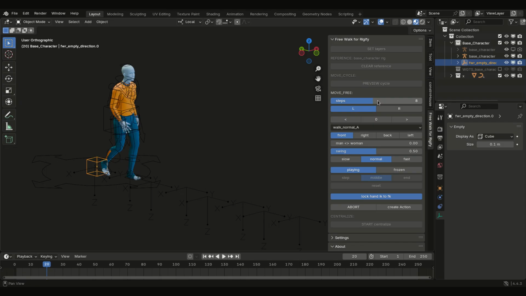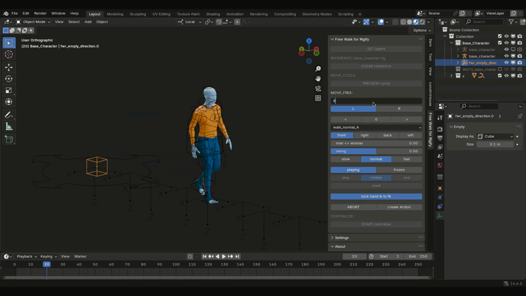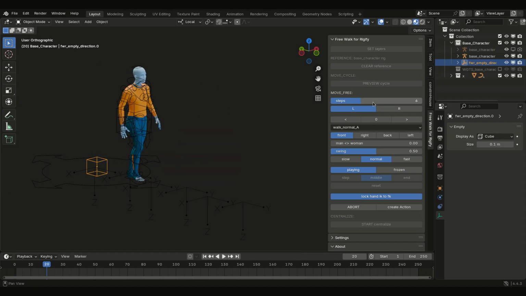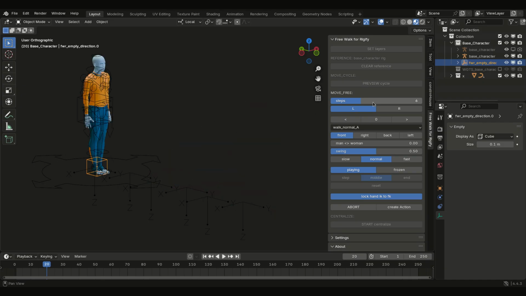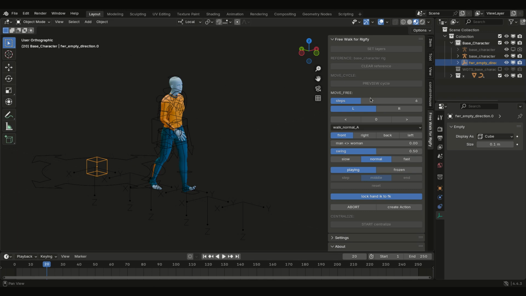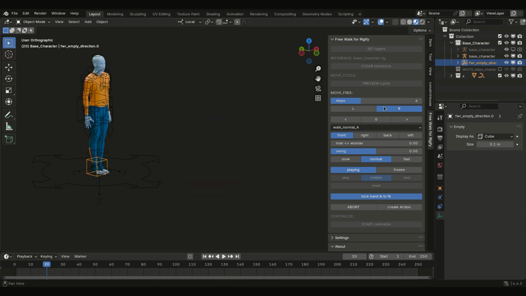Here we specify how many steps will be taken. Let's set it to 6. And here, which leg will take the first step? Right, left, right, left.